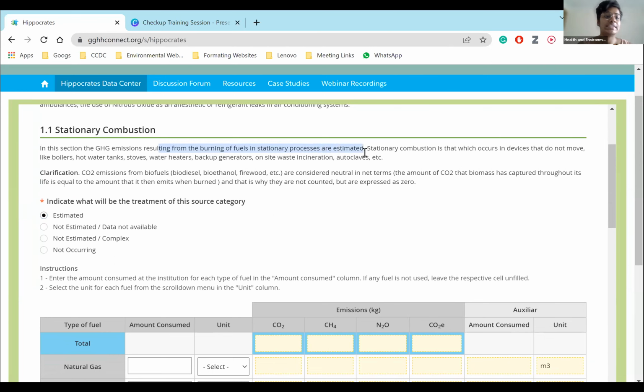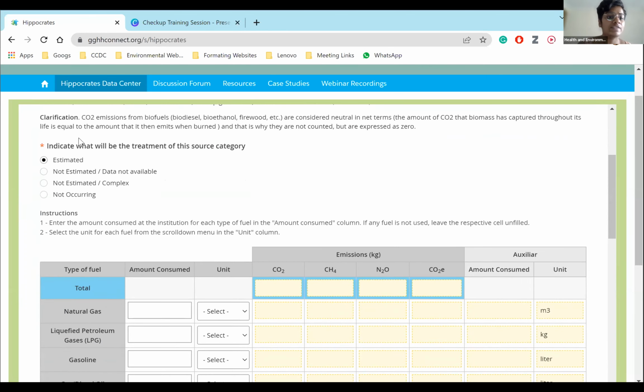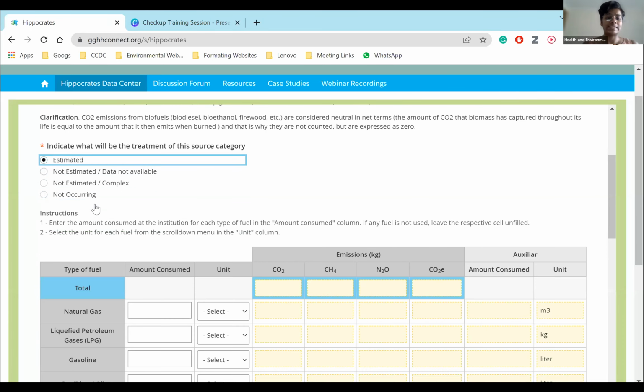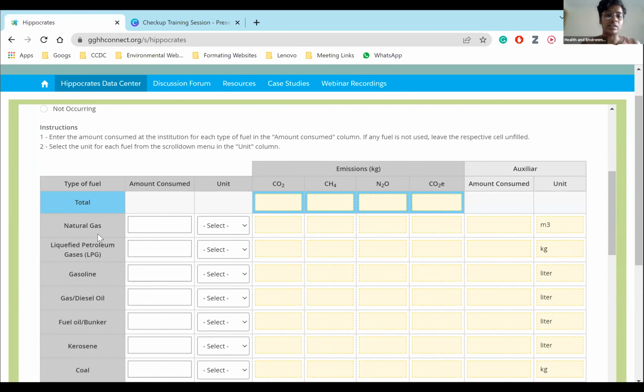The easiest example here is diesel backup generators that are there in a lot of hospitals that provide backup electricity. The first thing that you have to do for any of the data inputs here is to select if you have the data or if you don't have the data. If you don't have the data, it removes the table for you. Or if it's not occurring. If you have the data, you have to put estimated and fill in the values here.